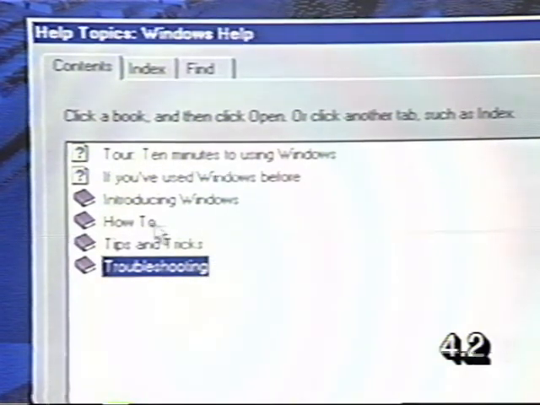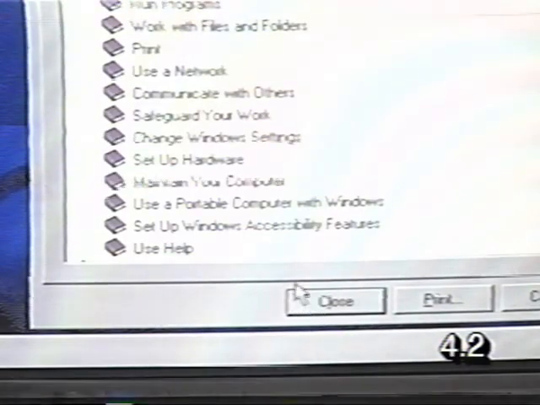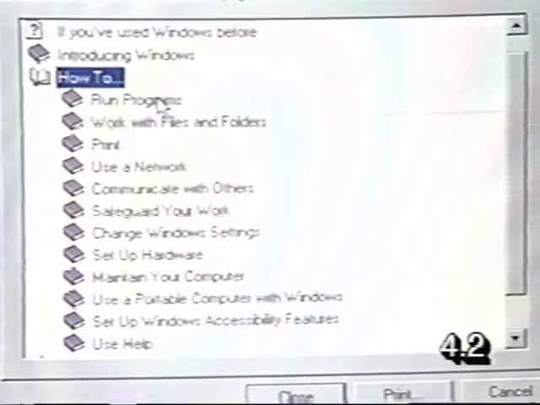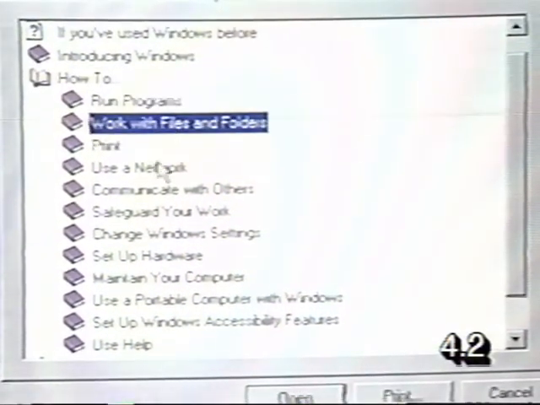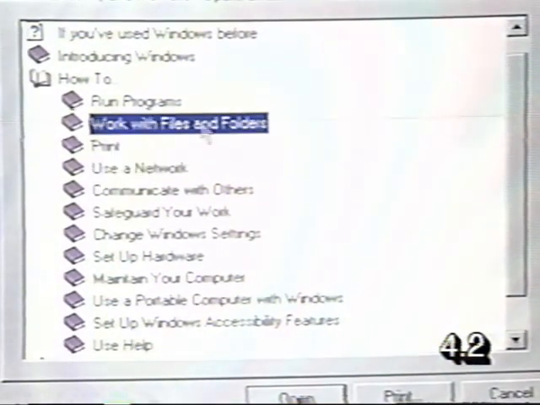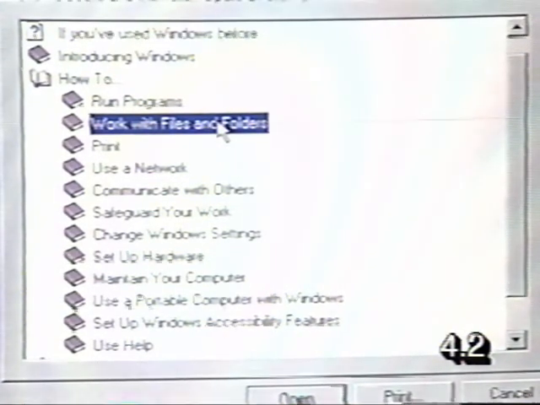If we go ahead and select How To, we can single click on it, and we can then come down to the bottom, and we can click on the Open button. And the How To book opens up to reveal its topics. And there are several topics, as you can see. So if we want to get some help, let's say, on working with files and folders, we can select Work with Files and Folders, and either double-click or again go down to the bottom and select the Open button.